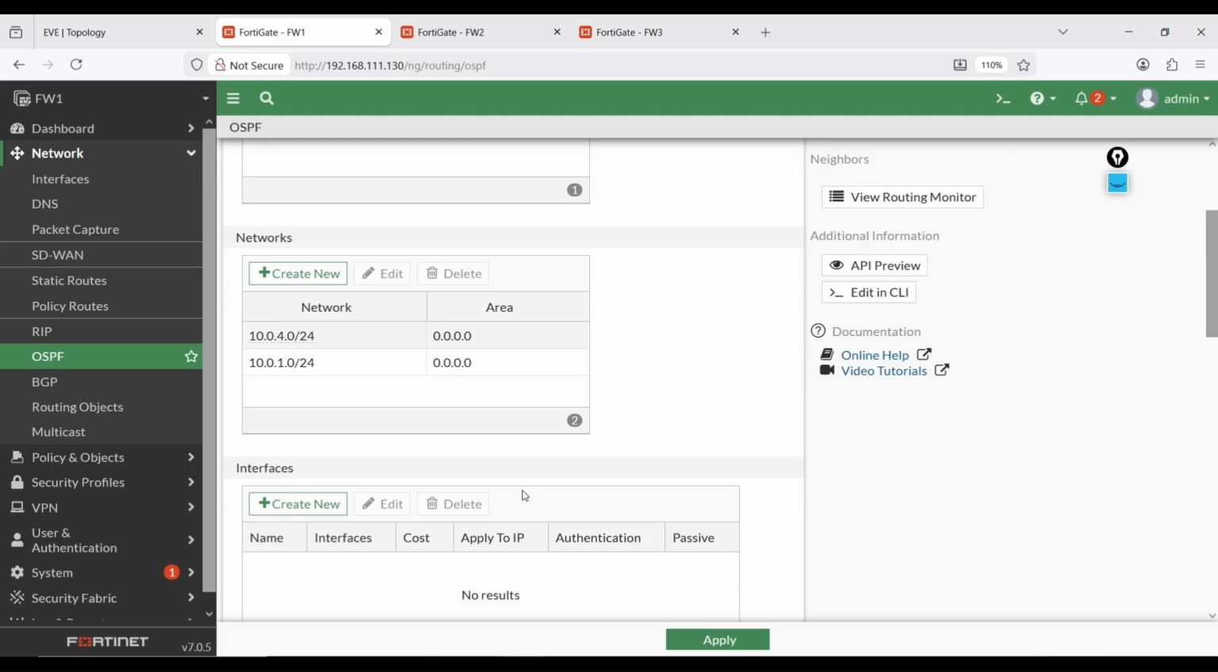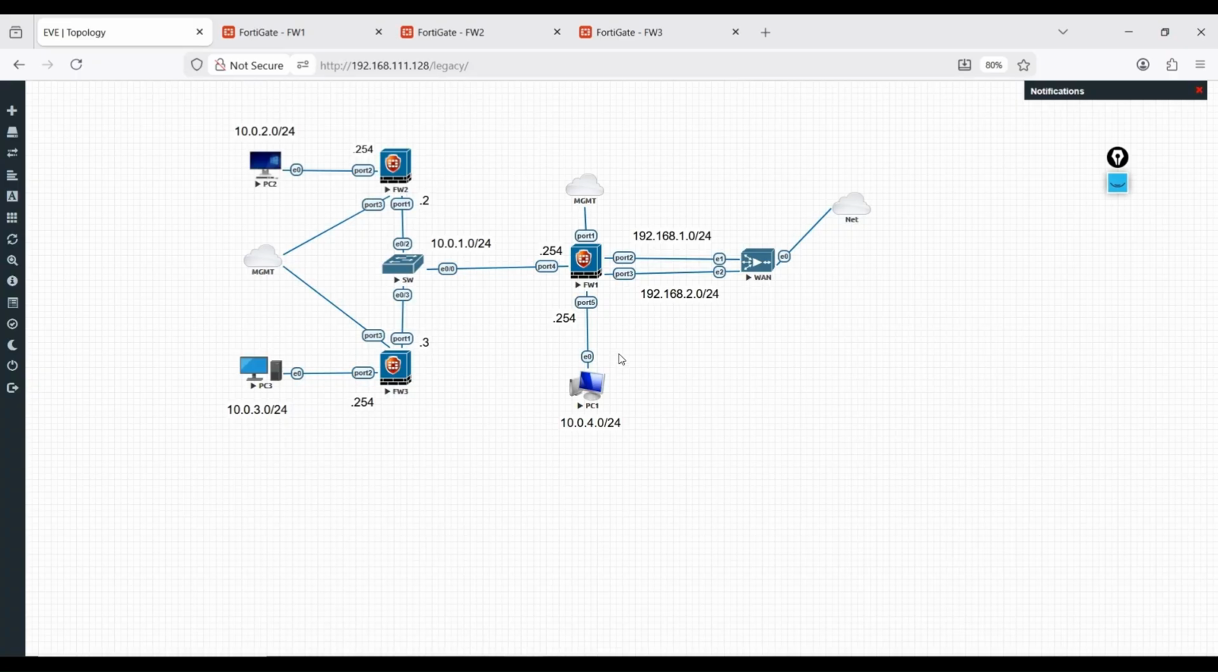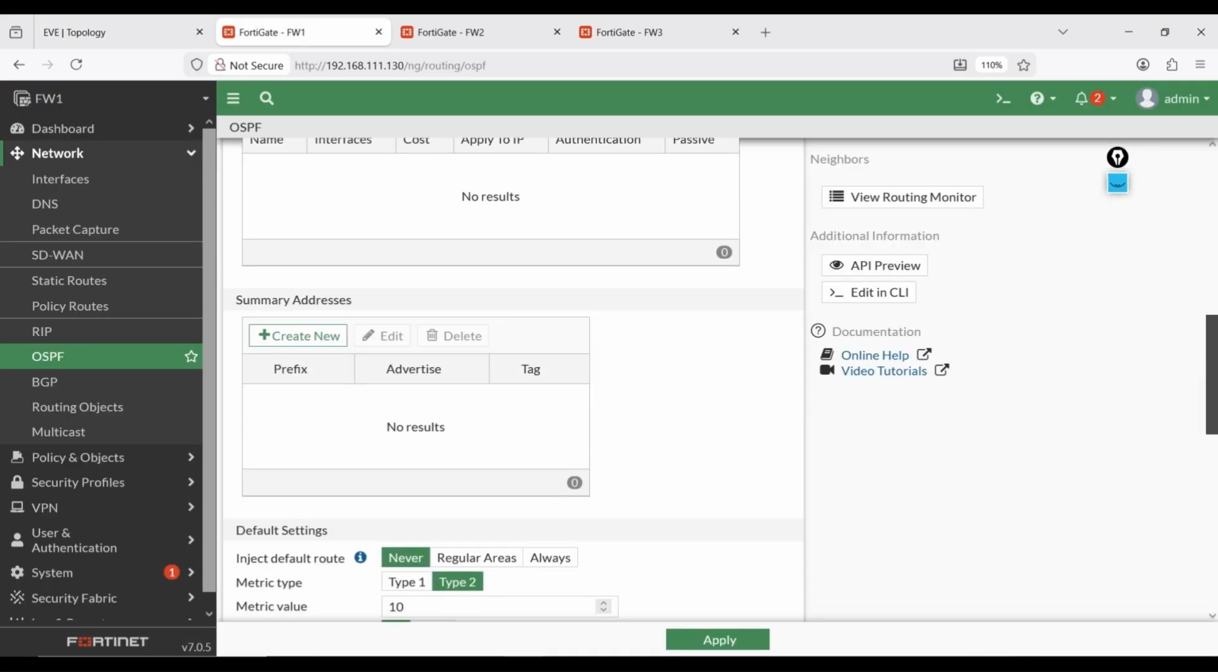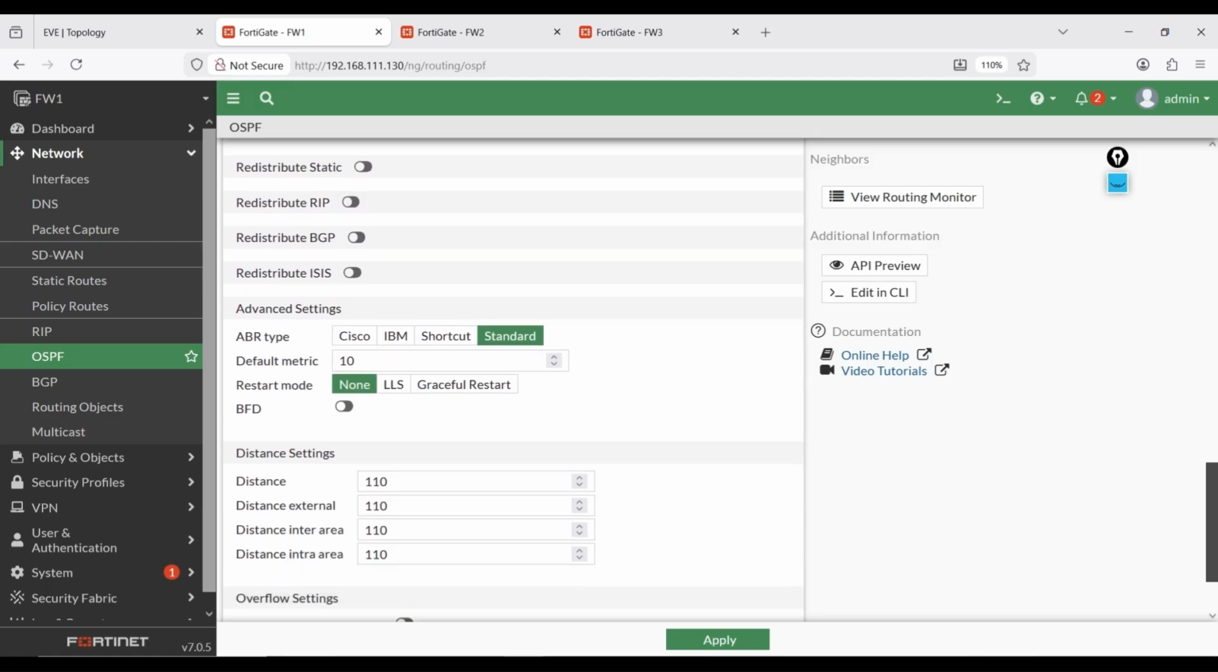That's it. We don't need to put any interfaces as of now, but if you want to, you can add particular interfaces. Because we have only 2 interfaces which are part of OSPF and we are not using any other interfaces here, it will work even if we do not mention any specific port. It's up to you how complex your topology is; you can use the interfaces as well. I am leaving it as of now. Leave all the other options as they are, and hit apply. That's it.